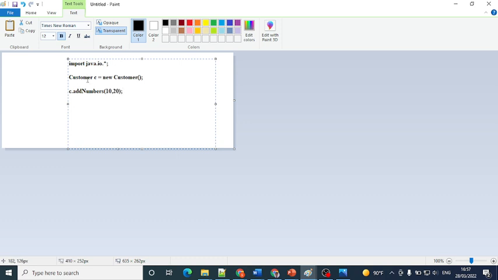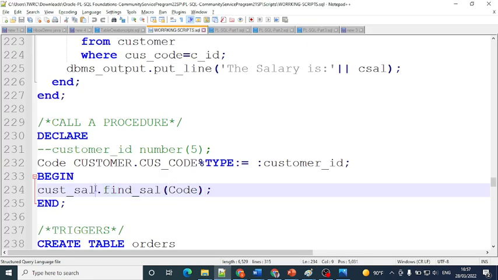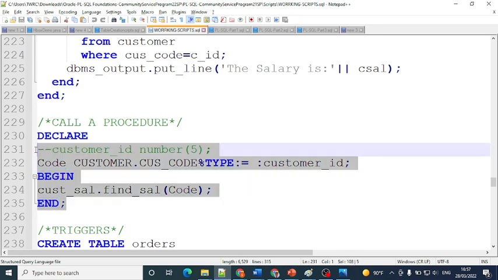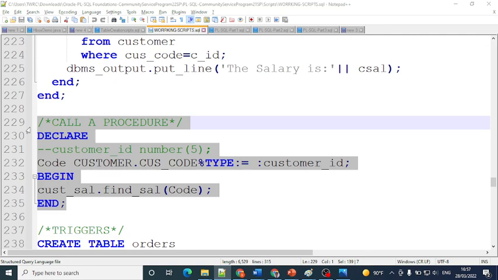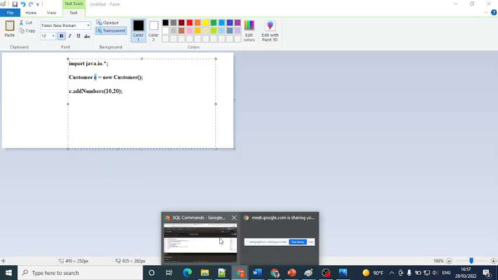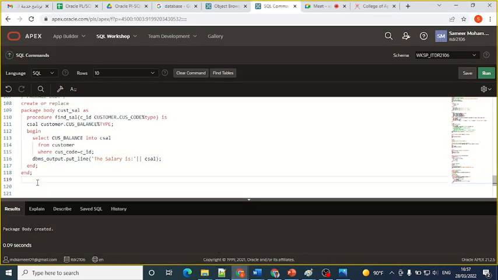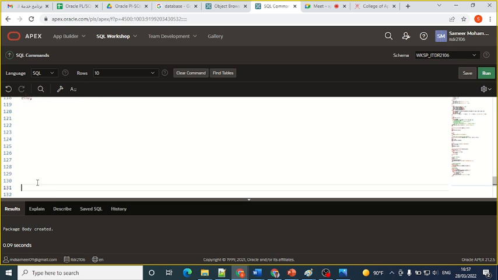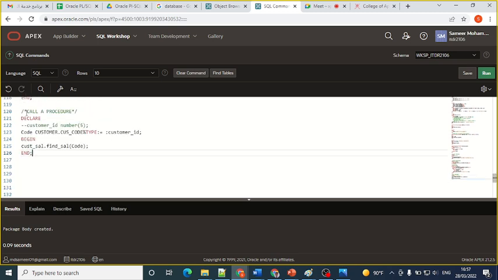So in the same way here, this is the name of the object, that is the package, dot, this is the function name or procedure name, find salary. Inside, you are passing the code. Now let me take this one, go to your command browser, make some space and paste it here.